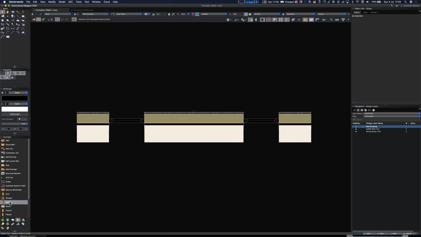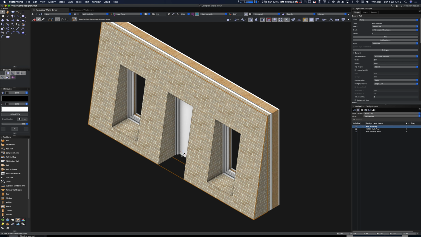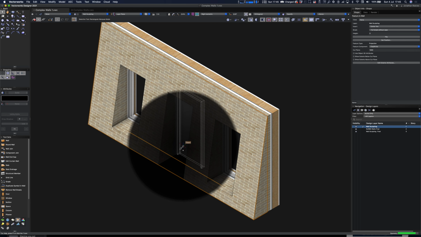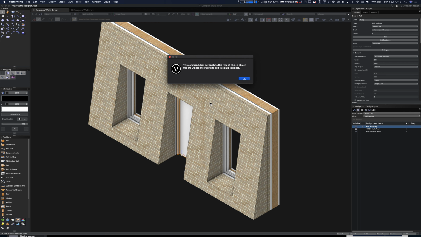Let's just do the same thing with a door. I'll just snap that into this middle section here and hand it that way. So this is one of the things I like about this technique. The objects still work as if, you know, this actually is a wall. So very different to extruding.